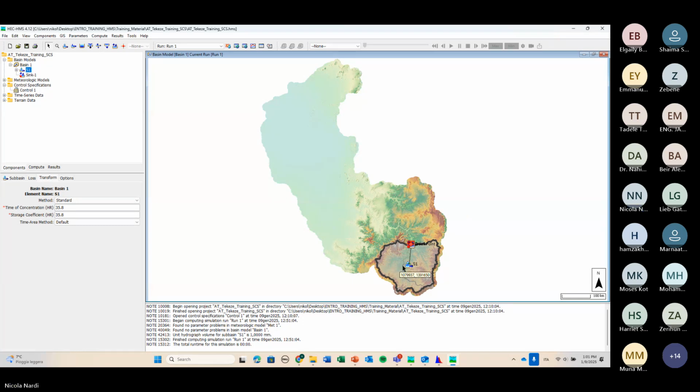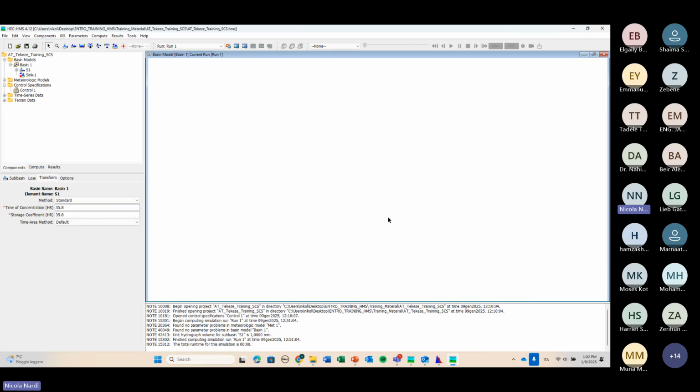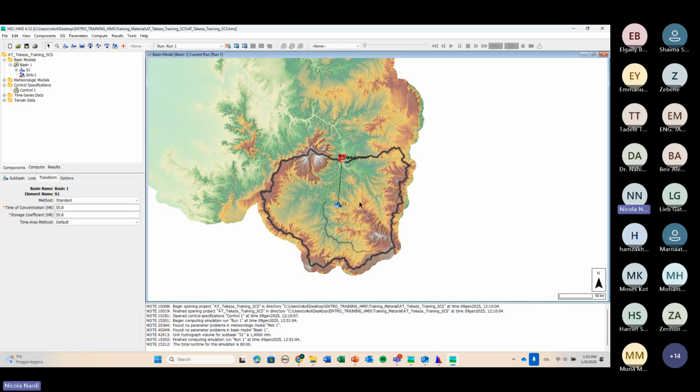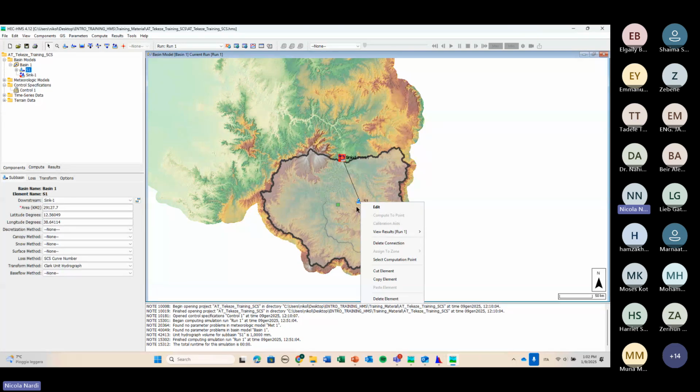The other way is to directly right-click on the element of which you want to show the results. So if you right-click, for example, on your catchment, let's zoom in a bit so that you can see better. Just right-click on it, and there is this possibility to view the results of the run one simulation. Also, in this case, you can select three different ways.